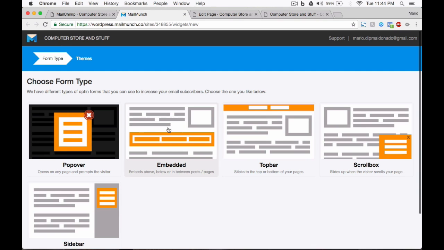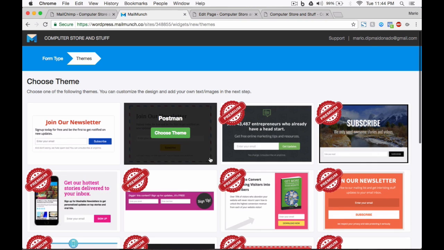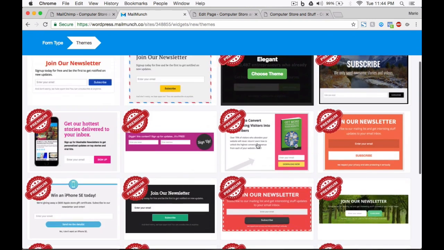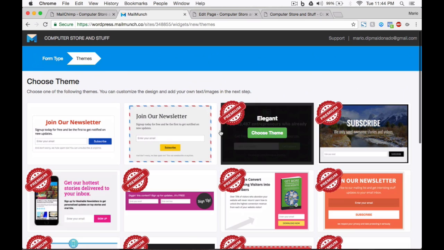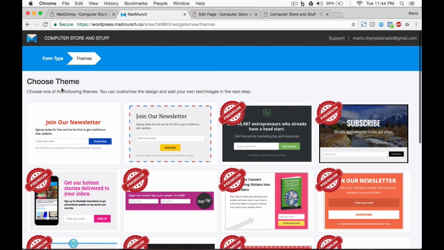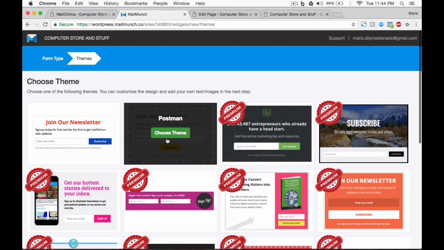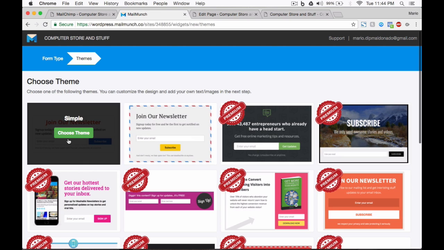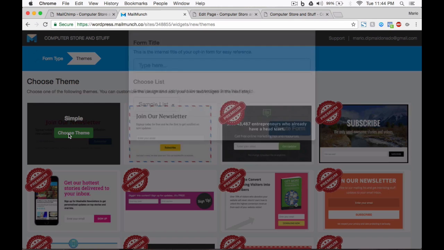It is time for us to create an embedded form. Click on it, and there are several premium forms, but since we are using the free account, we can only choose from the simple theme and the postman theme. Personally, I always work with the free account. It has worked very well so far, and I like the simple theme. So let's choose that theme.